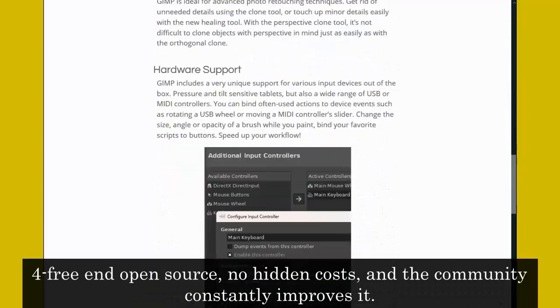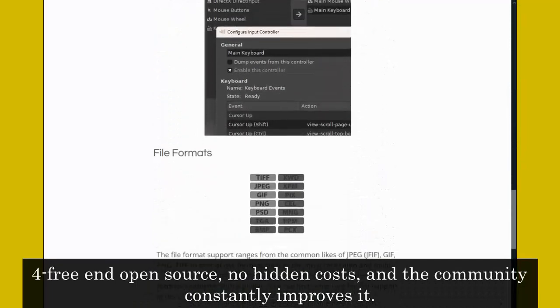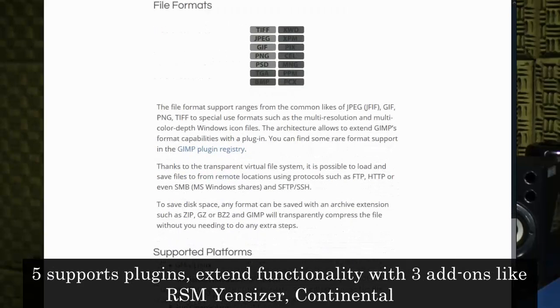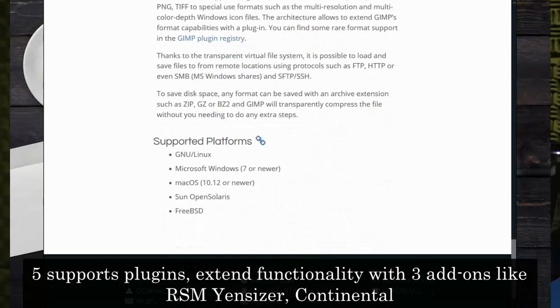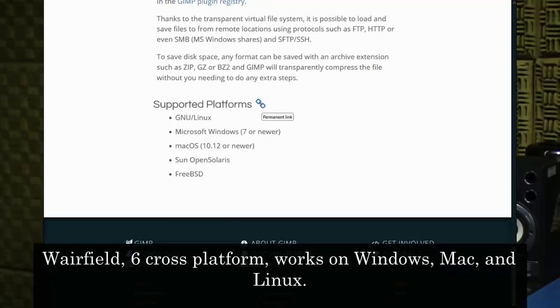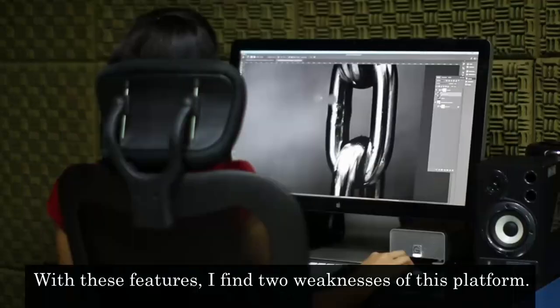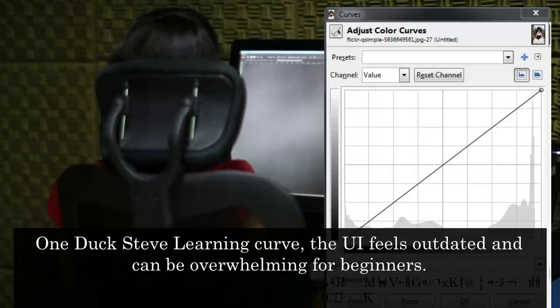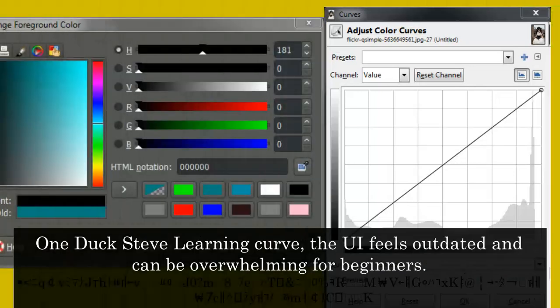4. Free and open source, no hidden costs, and the community constantly improves it. 5. Supports plugins, extend functionality with free add-ons like Resynthesizer, content-aware fill. 6. Cross-platform, works on Windows, Mac, and Linux. With these features I find 2 weaknesses of this platform. 1. Steep learning curve. The UI feels outdated and can be overwhelming for beginners.